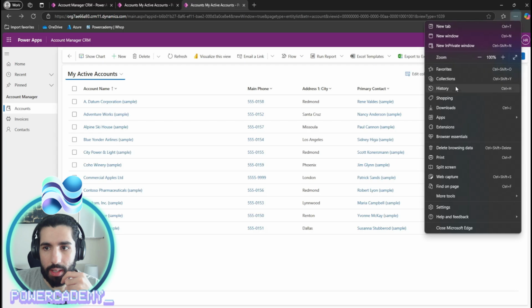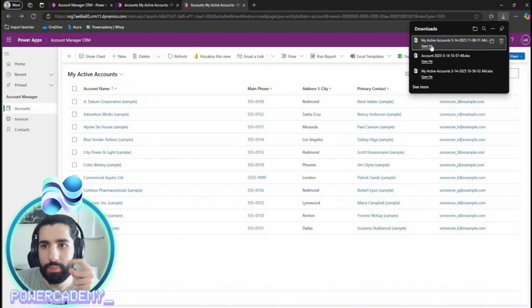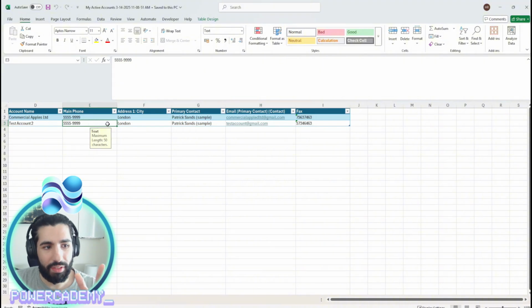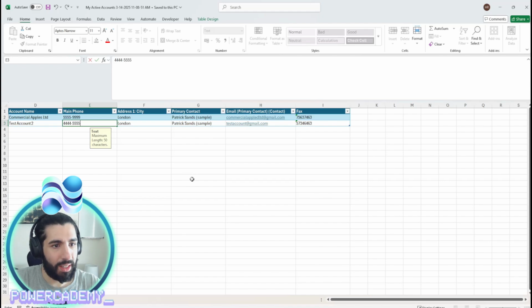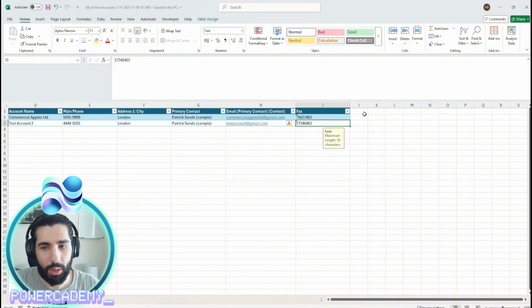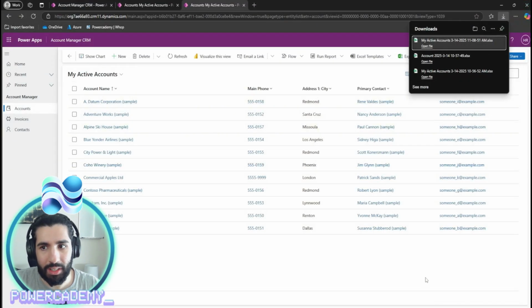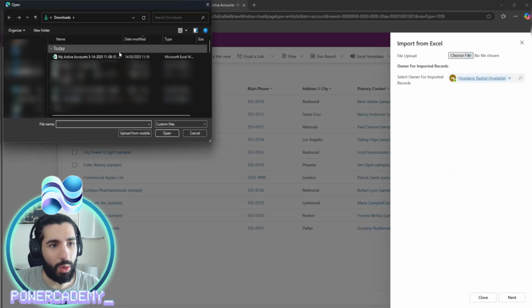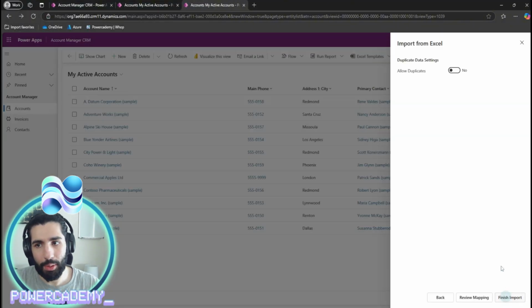If I come into the Excel spreadsheet and then go to downloads, open the file. Could it be the main phone? It could be the main phone. So let's change the main phone, because this could be the reason. That's fine. Test account limited. Cool. Let's save that and let's try importing that. So my assumption is it's because of the main phone. Let's see if the main phone is what's causing the issue. So I've changed that. Let's import it again.